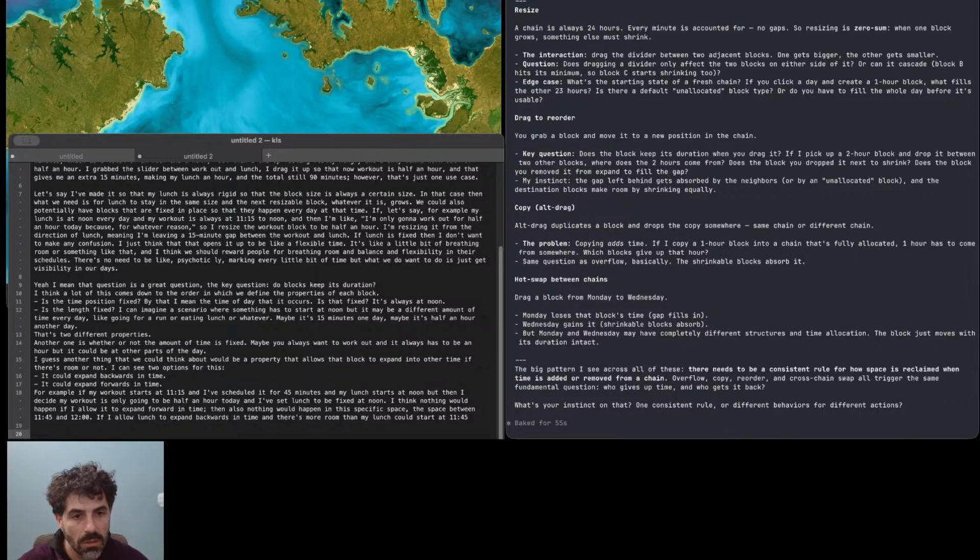Okay, so let's read the next stuff. Alt drag duplicates a block and drops the copy somewhere, same chain or different chain. Copying adds time. If I copy a 1 hour block into a chain that's fully allocated, 1 hour has to come from somewhere. Which blocks give up that hour? Same question as overflow, basically. The shrinkable blocks absorb it.